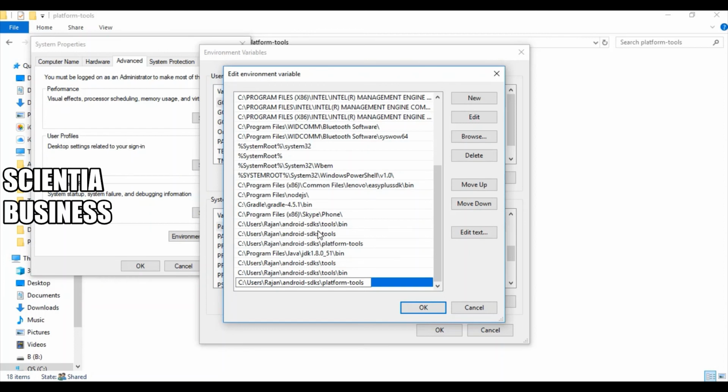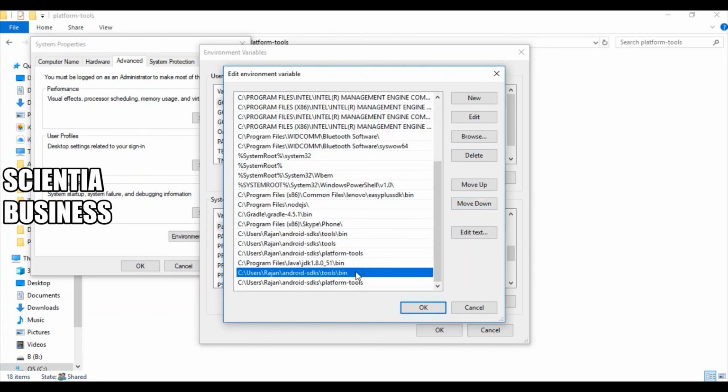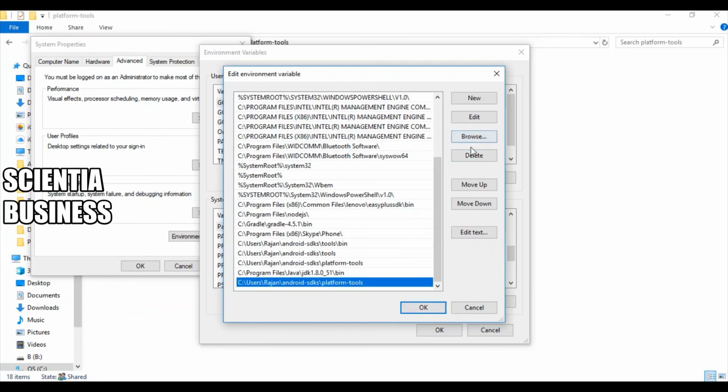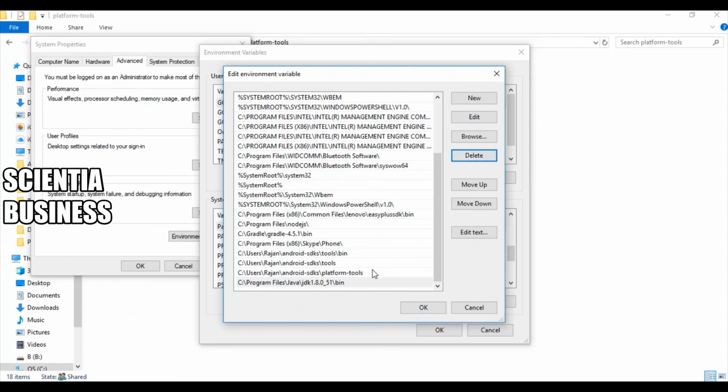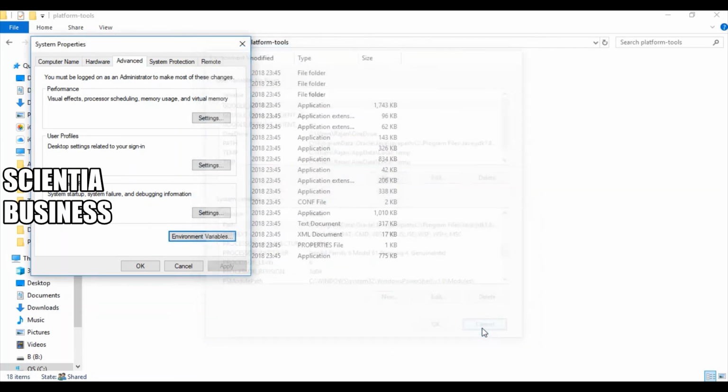Since you can see that I've already given these paths earlier, I will not be creating these paths again and will just be deleting them, so that duplicacy does not happen. So yeah, this is all you need to do in order to set up Android SDKs on your machine. Once you have done it, you won't be facing any errors or problems running an emulator, right? So just clicking on cancel, since I've already created all the variables.